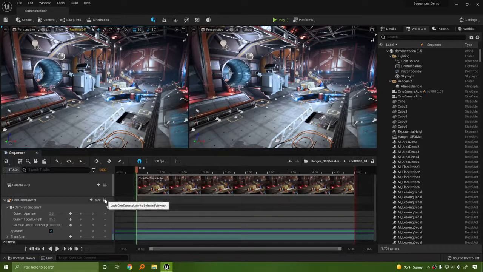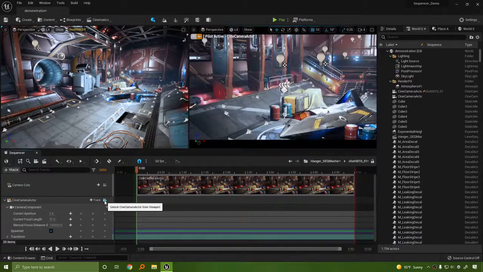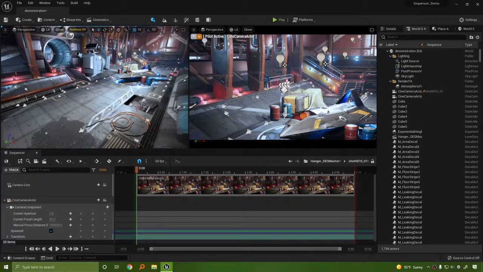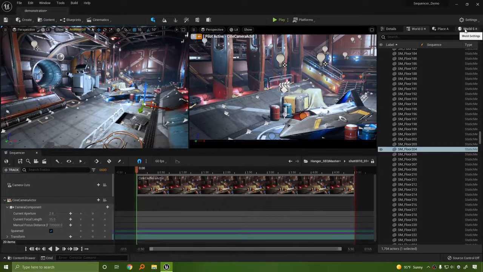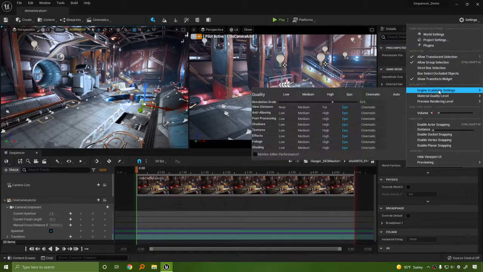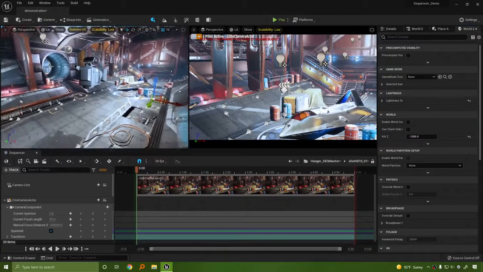But first and foremost, I'm going to click Lock Cinecamera Actor to selected viewport. I'm going to make sure that this viewport is selected over here, and I'm going to lock the Cinecamera Actor to it. And as you can see, the Cinecamera Actor has been locked in that particular scene. And I can move around in my other scene. Whoops. It's a little slow, unfortunately. It's because I'm recording. Let me drop my engine scalability to low. It'll be fine. There we go.